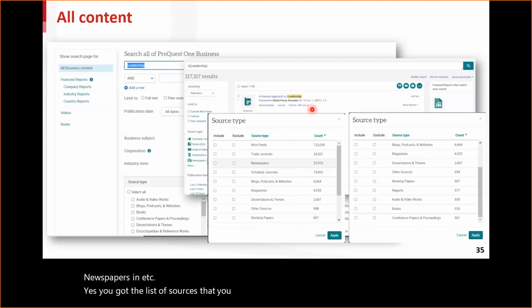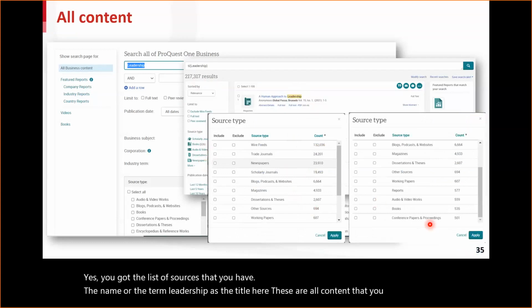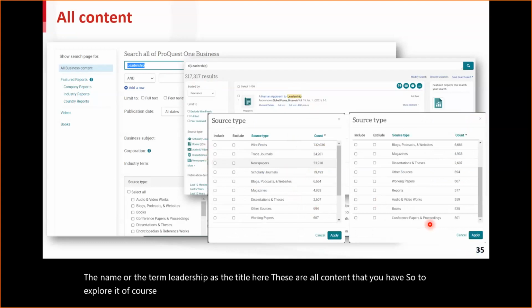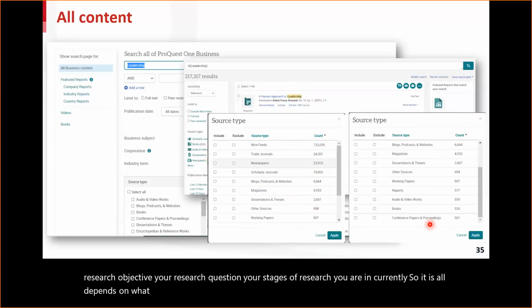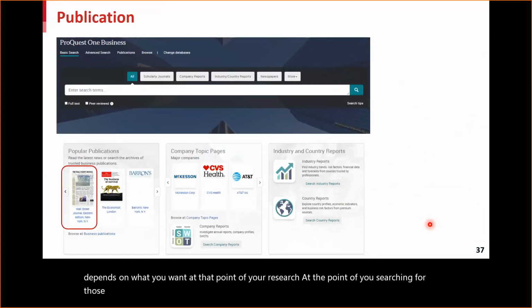The term leadership as the title, these are all the content that you have. To explore it, of course, it depends on your research objective, your research question, and the stage of research you are currently in. So this all depends on what you want at that point of your research, at the point of you searching for that information.